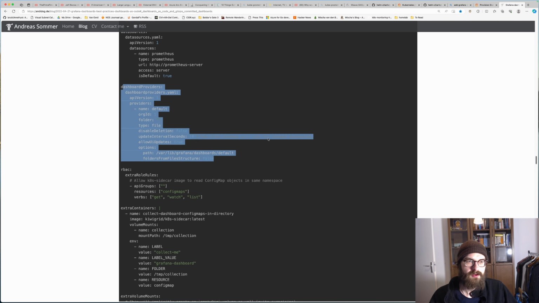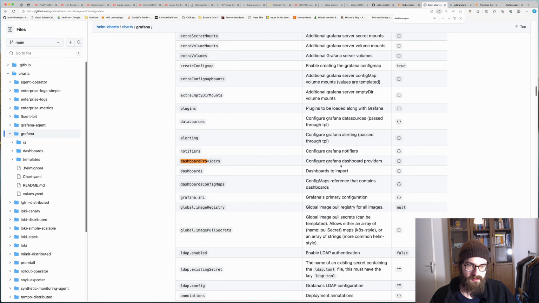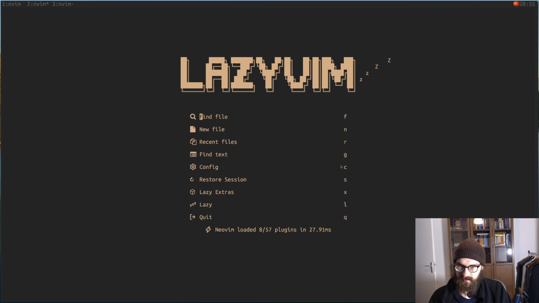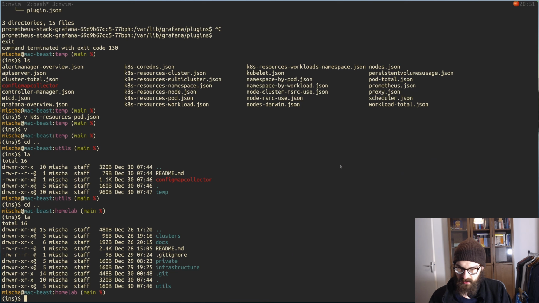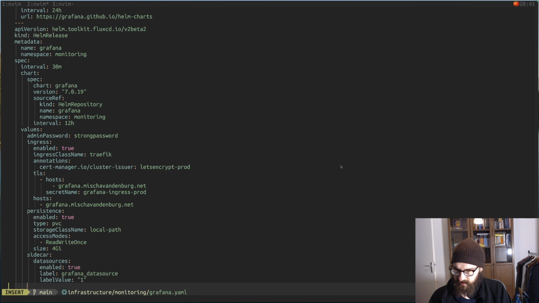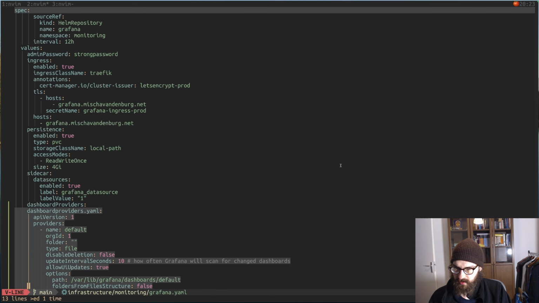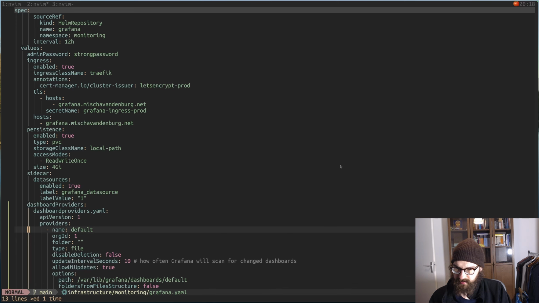Dashboard providers. Is that also reflected in this Helm chart? Dashboard providers, yeah. Okay, so let's have it like that for now. Grafana, we have dashboard providers. Let's call it dashboard providers.yaml. And that's in the path /var/lib/grafana/dashboards/default.